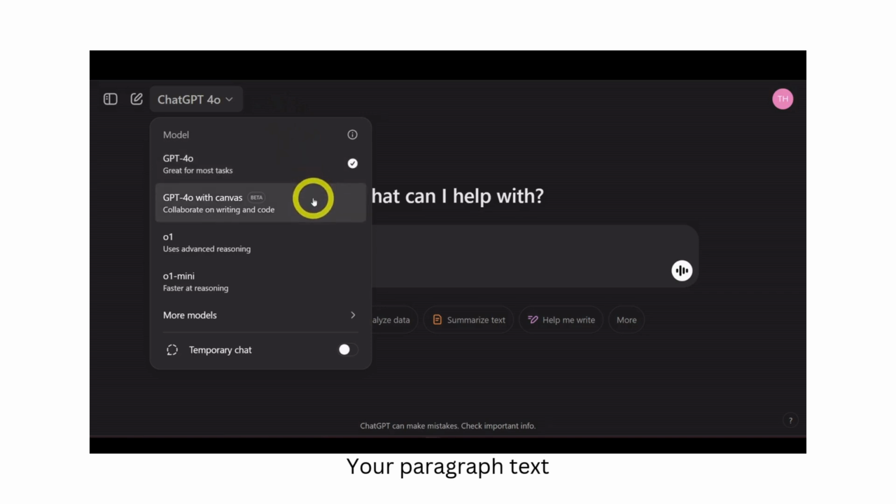Next is GPT-4o with Canvas. This beta model is designed for collaboration, particularly in writing and coding. It's ideal for those working on group projects, drafting documents, or developing code together. Then we have o1, a model that specializes in advanced reasoning. If you're tackling complex questions or working on tasks requiring deep problem-solving, this is the model to choose.